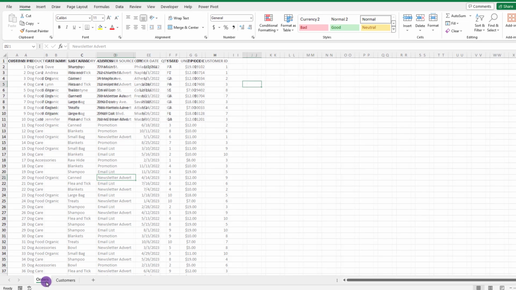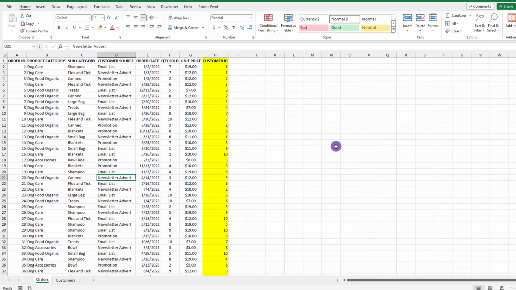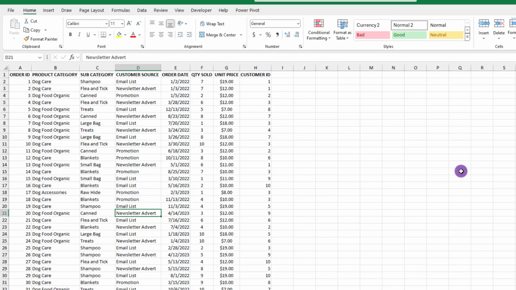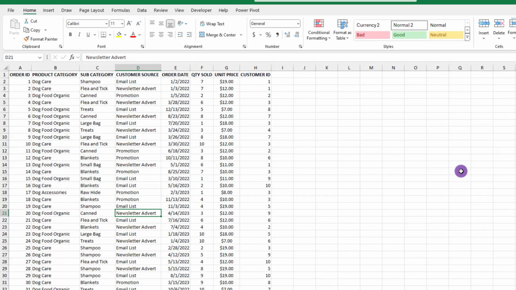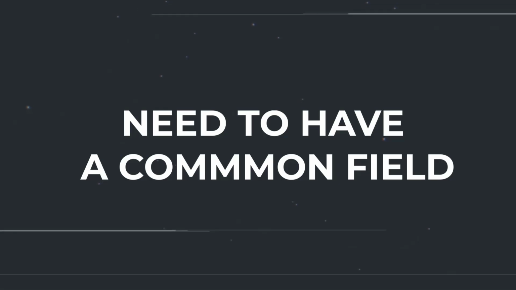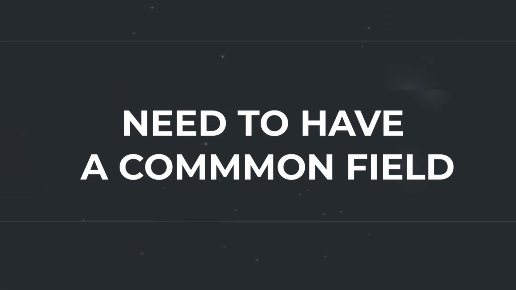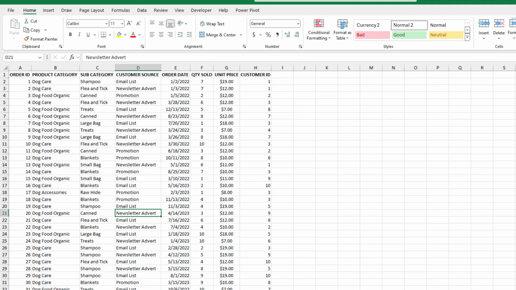So if we jump back to our order sheet, you'll notice that the customer ID is also included. Now, this customer ID is a common field between the lists, and what it's going to do is act like a bridge between the two lists. So pro tip for you, if you ever try this in real life, your lists need to have a common field between them so Excel will know how to connect the data between the lists.